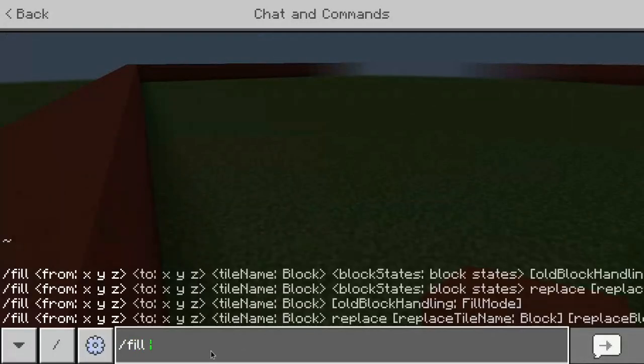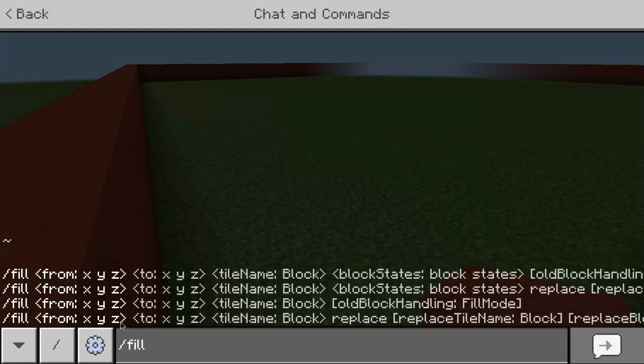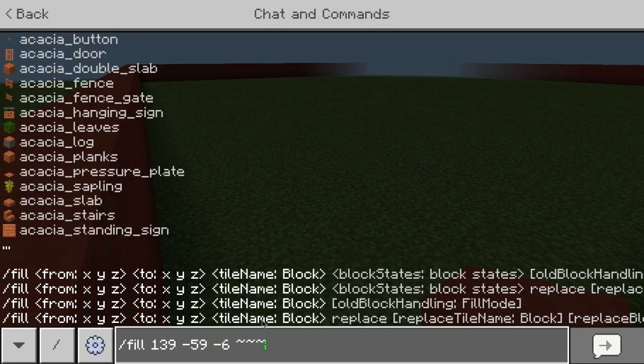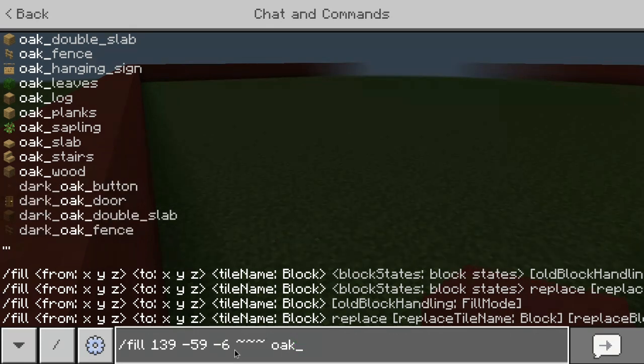So you have to put slash fill. This is the important part. Then put in the coordinates of your other corner, not this corner, because that's the mistake I did, and I just filled in one block where I'm standing. And basically, the squiggly lines are important.